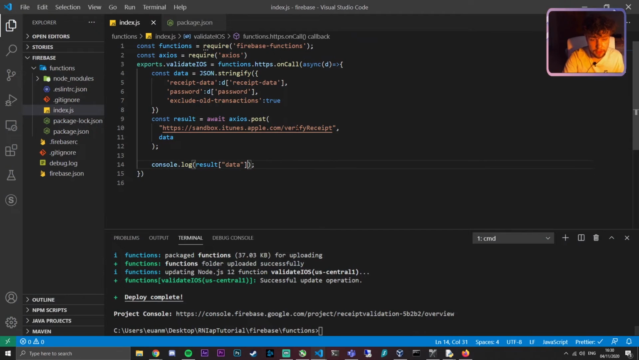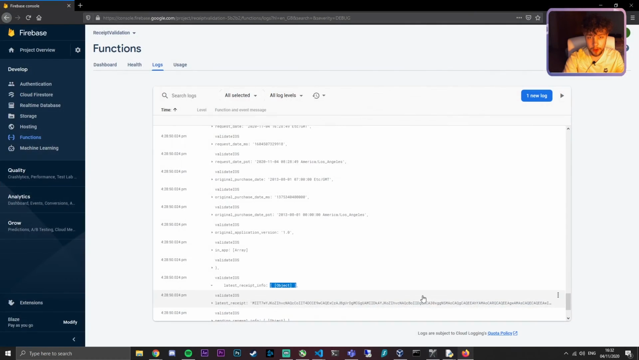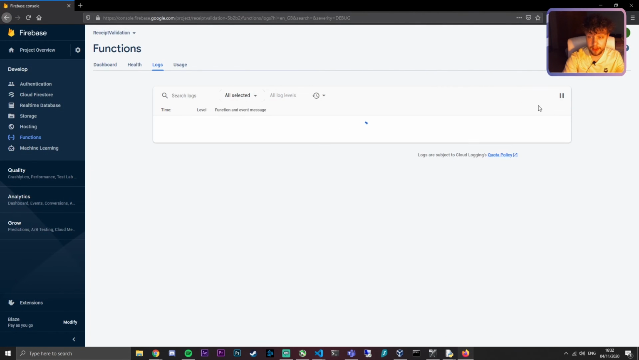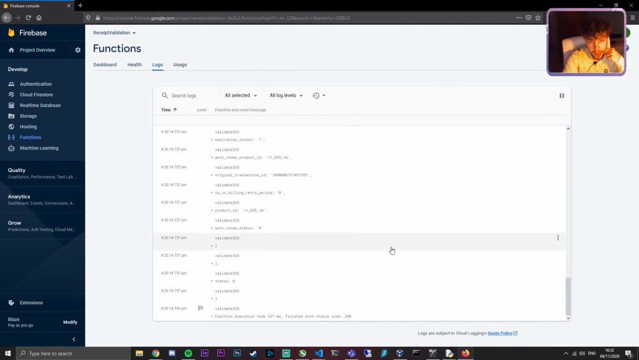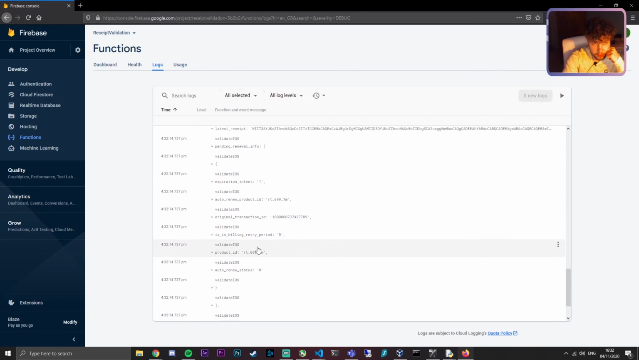Okay, so let's console log that. We want from within data latest_receipt_info, and we know it's an array, so let's just access index 0 because we're only getting the latest receipt anyway, so we can be confident that it's index 0. And let's console log that and see what we get. So refreshing the code, let's take another look in the console. Okay, and we have a lot of stuff.